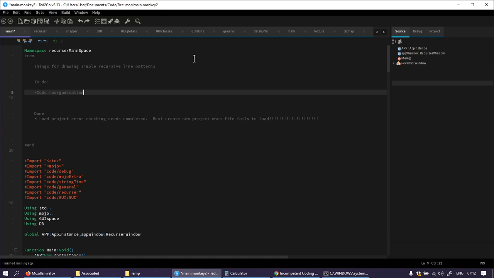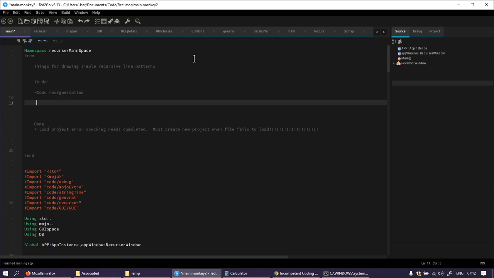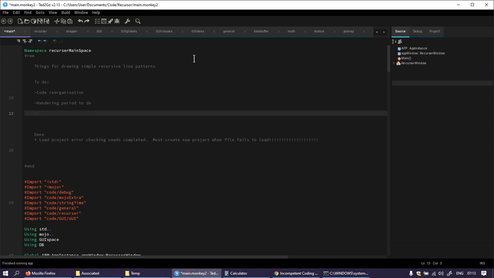I realise how much I rely on automatic spell checkers all the time. Rendering period to do. The rendering period is what the program does when it goes into a rendering state, and these two things are associated. Lower down the list is improve guide appearance.